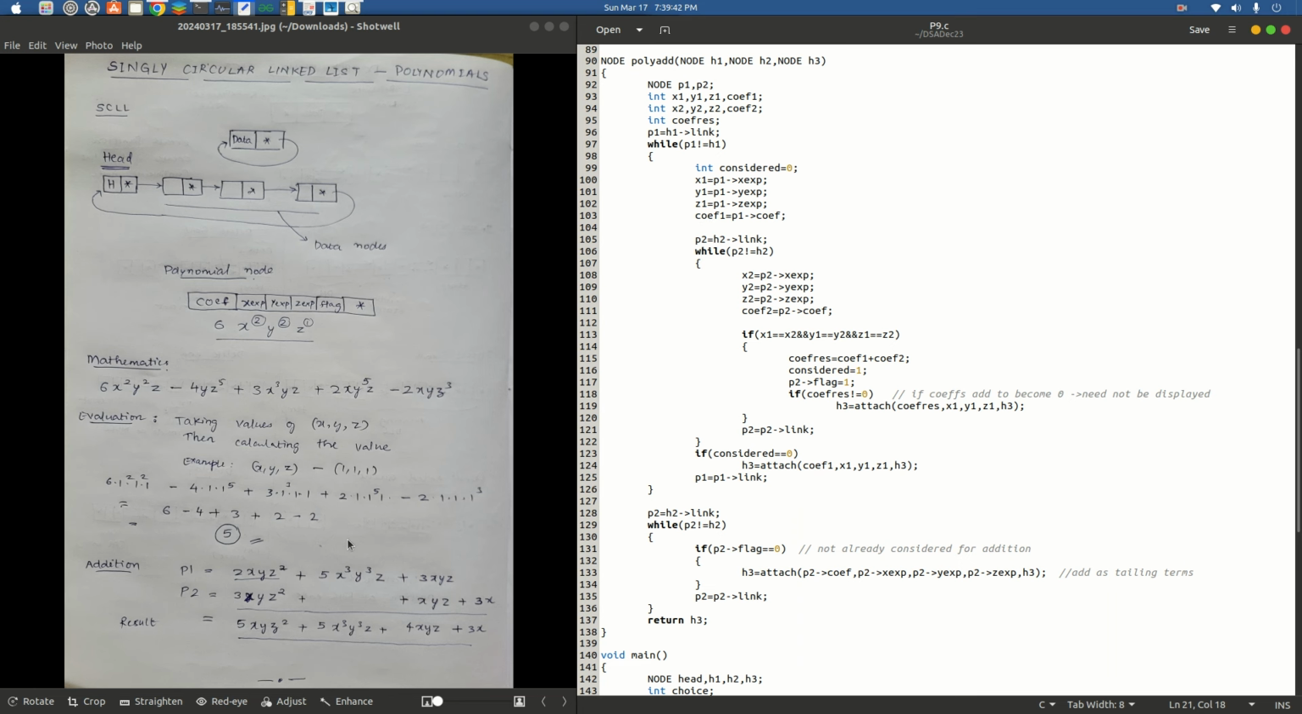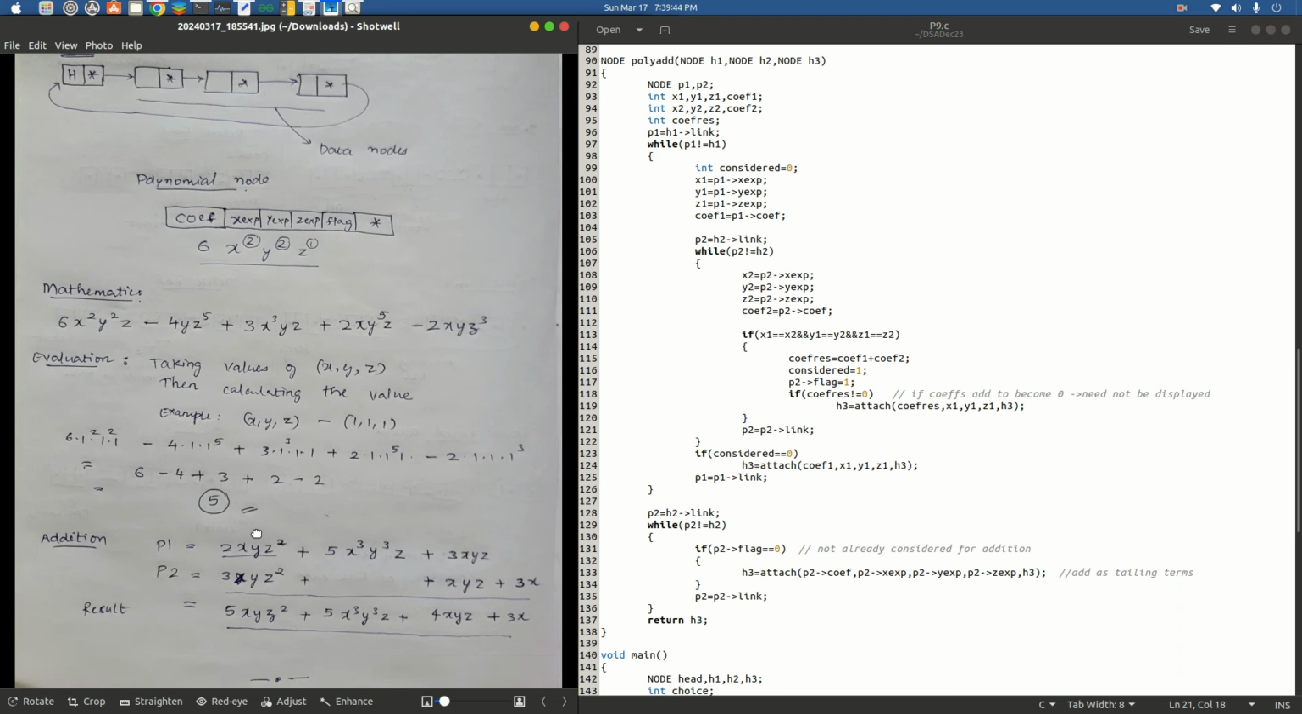The exponent is x power 1, y power 1 and z power 2. So that is stored in the variables x1, y1 and z1 here. So what is the value of x1, y1, z1? It is 1, 1, 2. Alright. And what is the coefficient? Coefficient is 2. So basically we are just reading this first term.